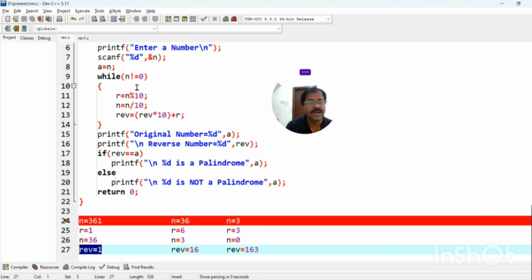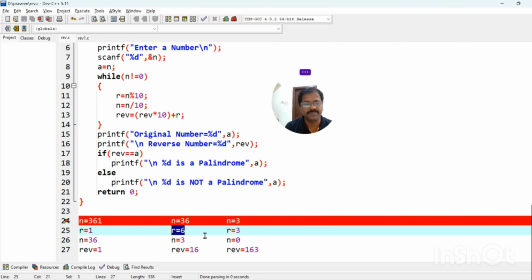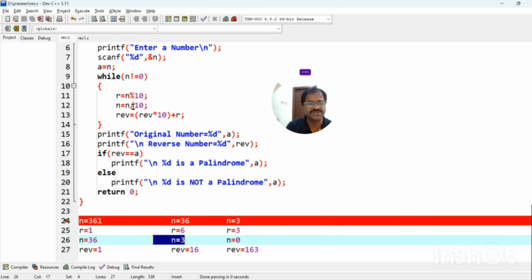Now what's my n? My n is 36. 36 is not equal to 0, yes. In 36, the last digit is the remainder and the left part, 3, is the quotient. r is equal to n modulus 10: 36 divided by 10, my remainder is 6. The quotient is 3, so n is n divided by 10, which is 3.